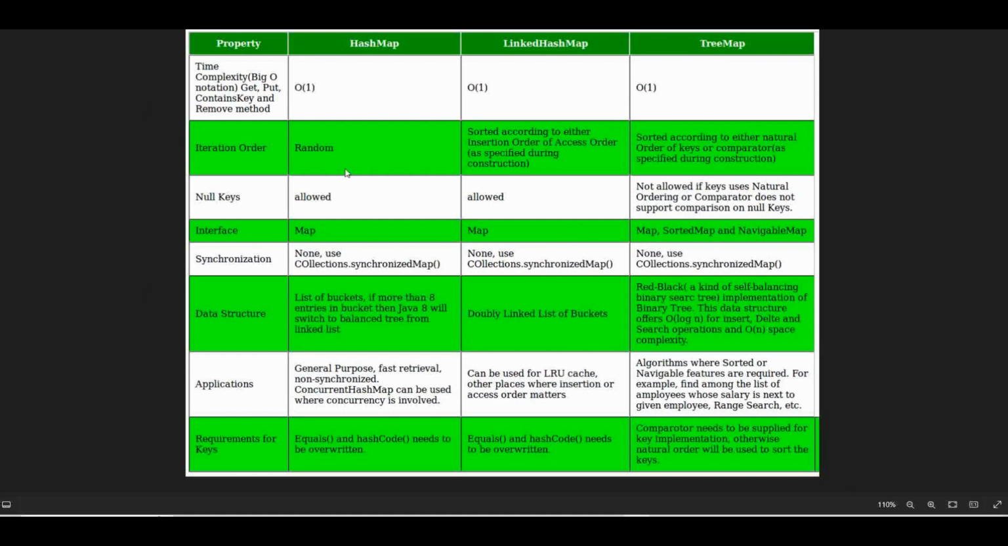Okay, so if you see here, HashMap, LinkedHashMap, and TreeMap. The time complexity is O(1), O(1), O(1), because the concept of a map itself is to access the data with order of 1, right? Iteration order will be random, which means the order in which it is inserted will not be stored in HashMap.